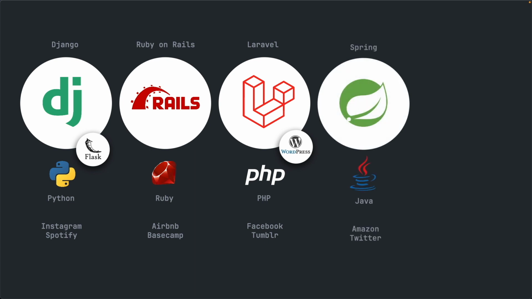Spring is a framework for Java, a very popular language for building desktop and Android applications. Java is heavily used by enterprise services like Amazon and Twitter, and the learning curve is a bit steeper.